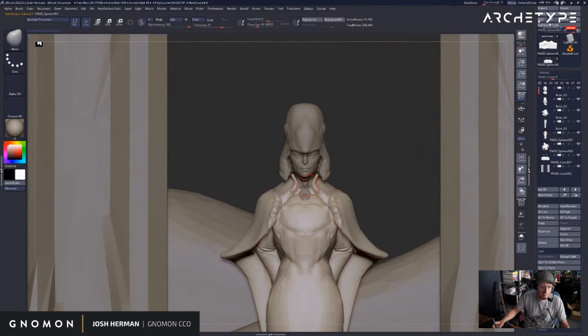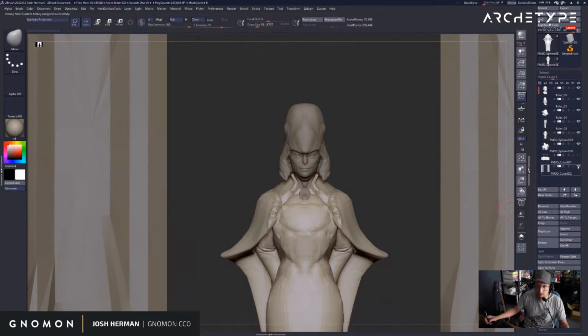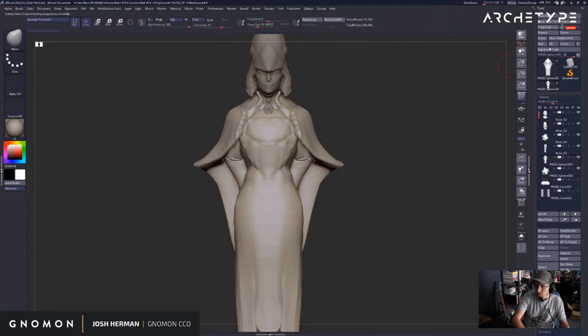All right, so I'm going to hide everything, even though we just spent time making that. I'm going to hide all that, and then I'm going to save this because we have it now, so I can go back to it and continue to reference it.